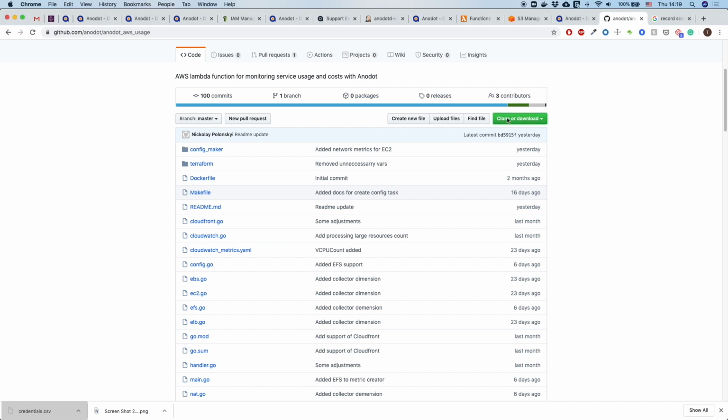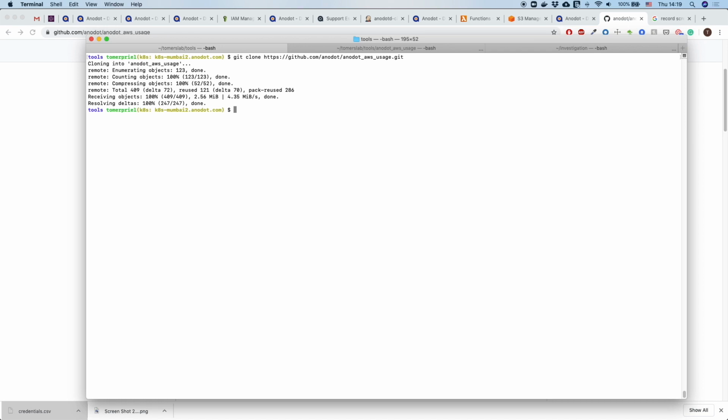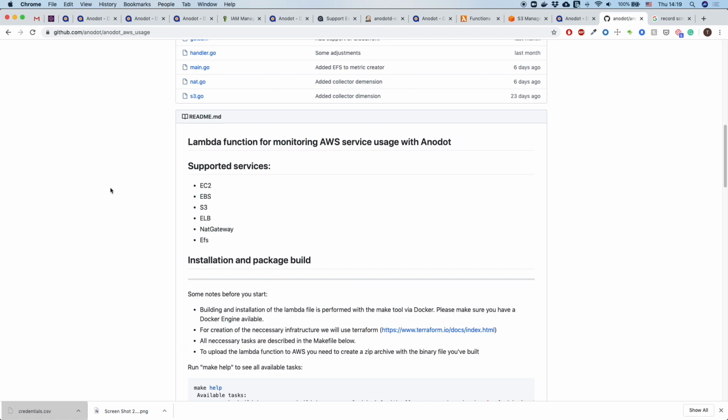First, head to the Anodot AWS Usage GitHub project. From your Docker command line, clone the project to your local environment. The next step is to set the environment variables as described here.